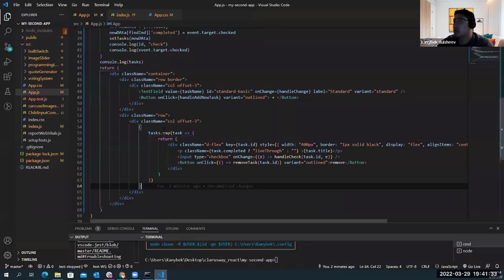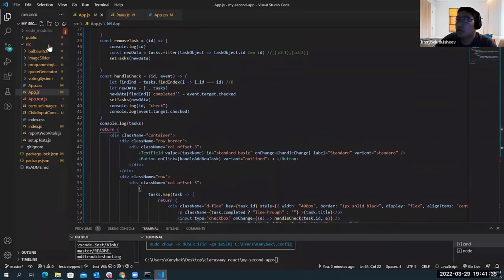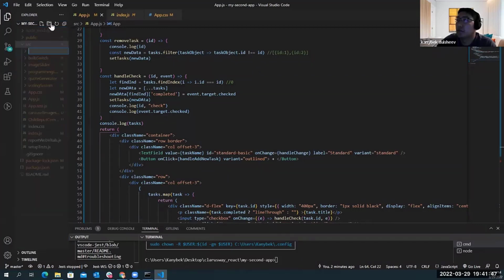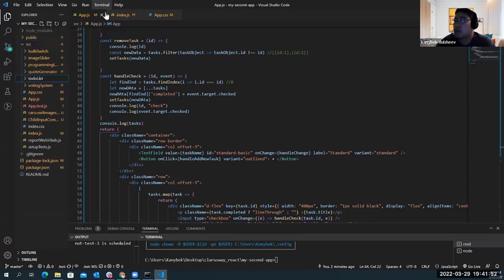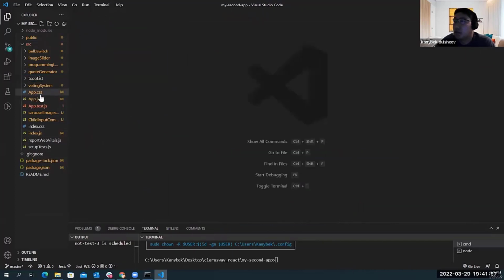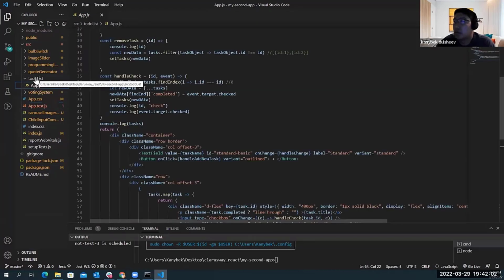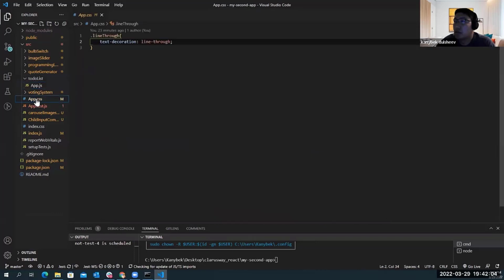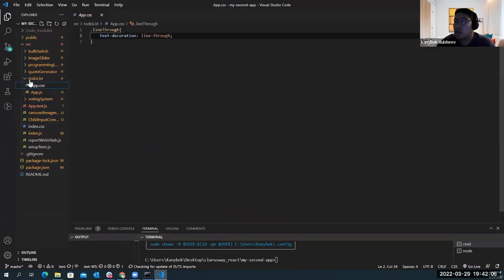So next, let me put this inside a to-do list file. Inside a to-do list file. To-do list. And put everything inside. We're gonna start with another new project. So to-do list, I'll take this app and put here. CSS also I can put.